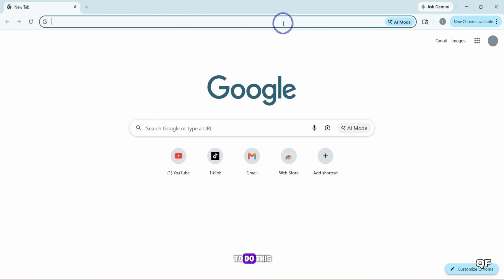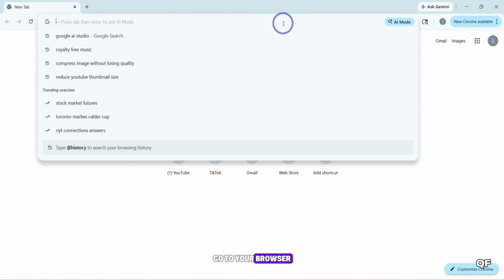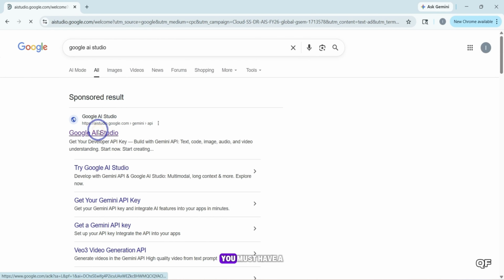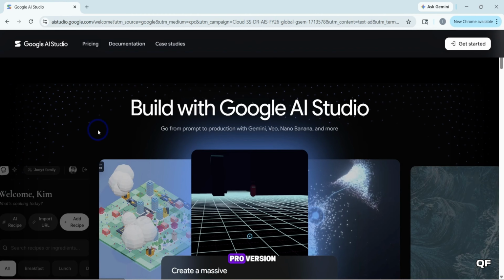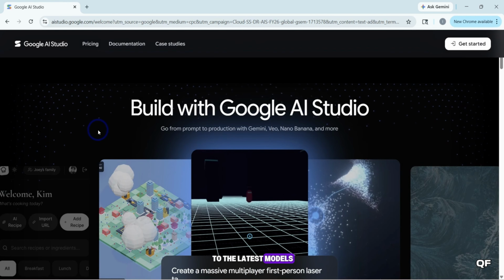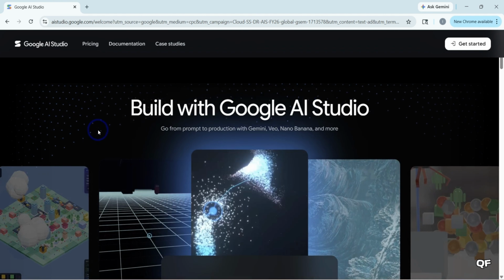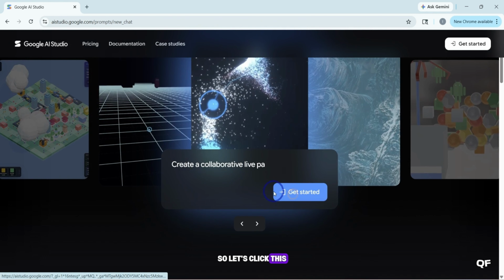So let's see how to do this. Go to your browser and search for Google AI Studio. You must have a Google account. If you have the Pro version, you can have access to the latest models. Even if you have a free account, you can still use this, but within the limits. So let's click this Get Started.